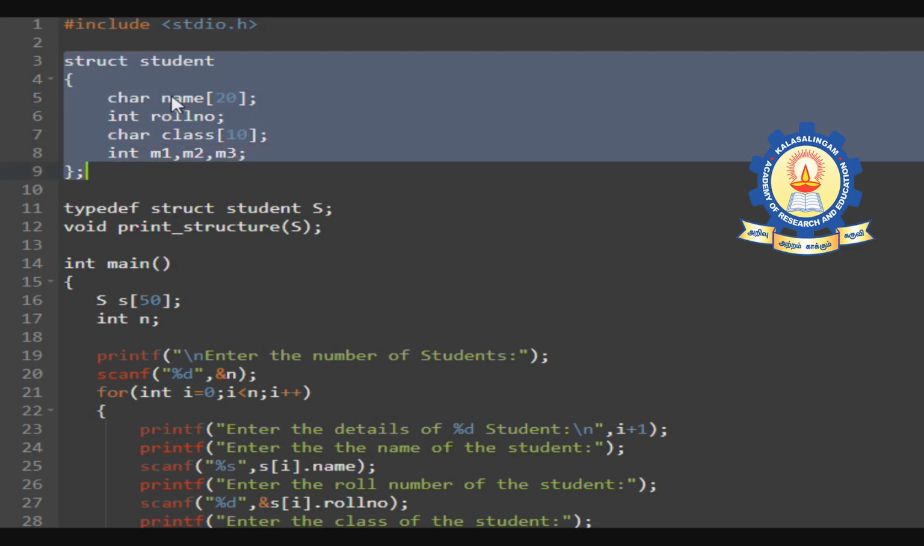To save time, I have already typed the program here. So we are having the structure student. We have character name, integer roll number, character class, integer M1, M2, and M3. So we have defined the structure here.